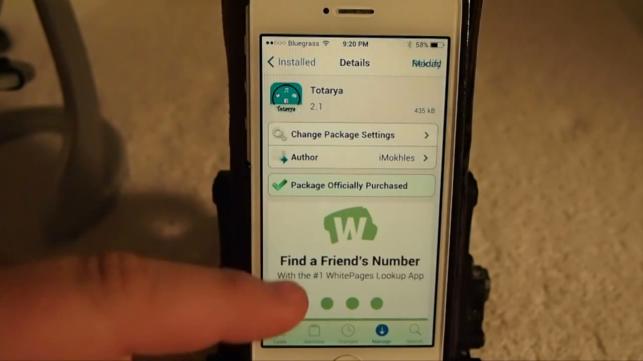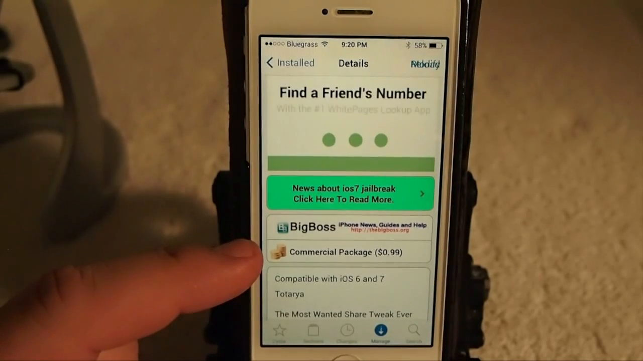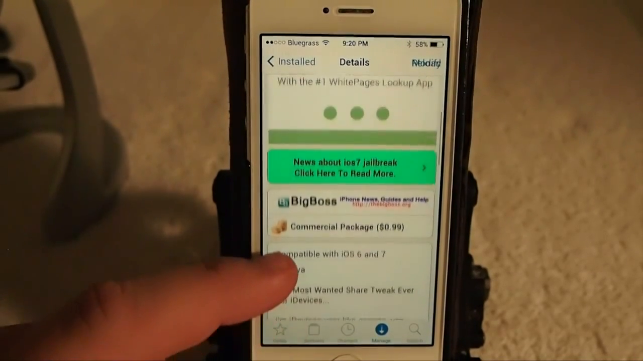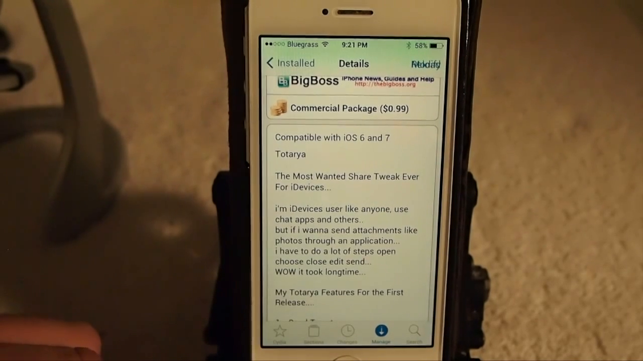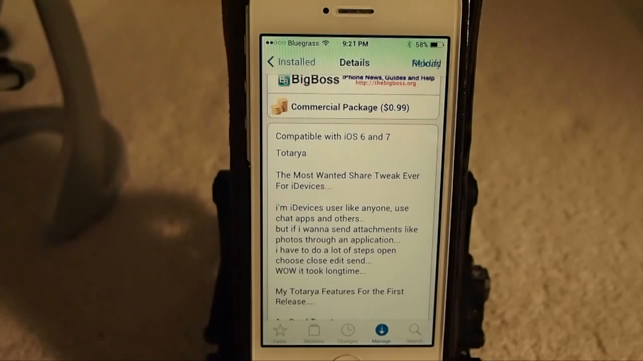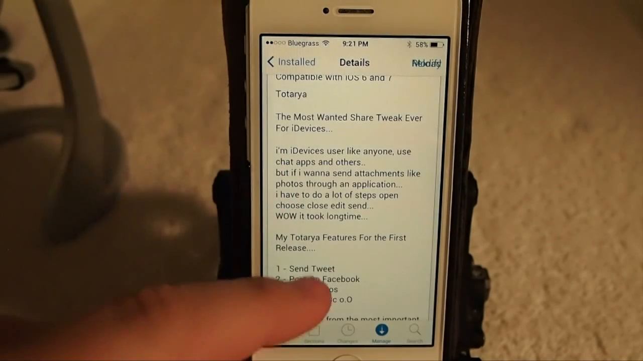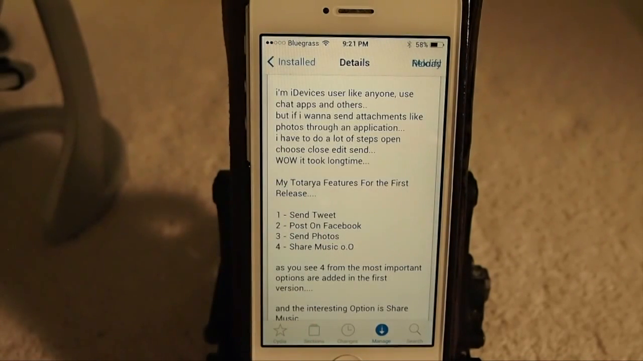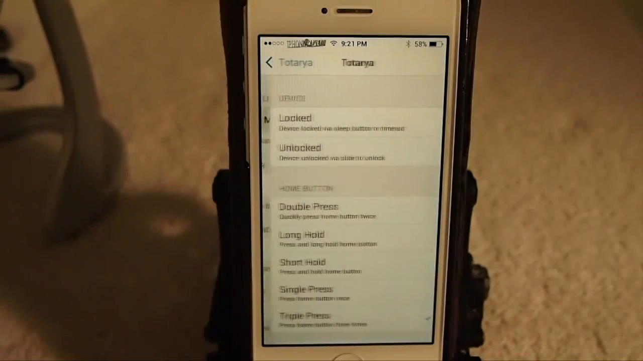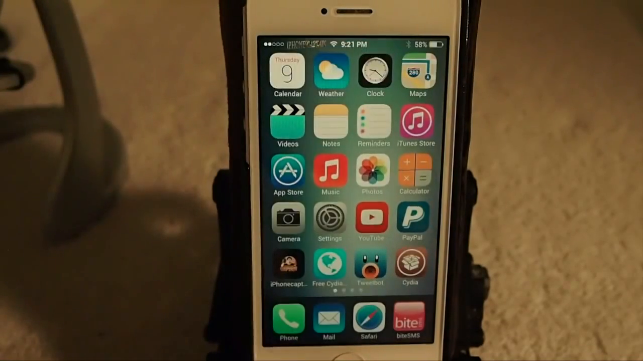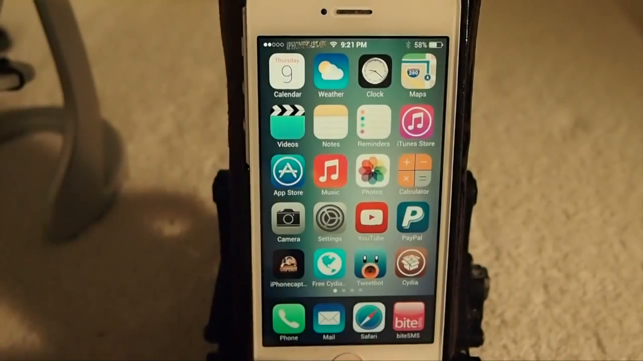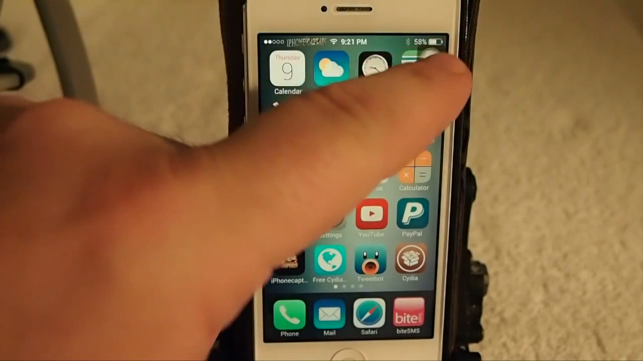T-O-T-A-R-Y, Totary. This is available in Big Boss for 99 cents. It is compatible with both iOS 6 and 7, and it allows users to add more sharing features to their device, such as send, tweet, post on Facebook, send photos, and share music. You first need to set an activator, and it's by default, I think, set to triple press. So when we triple press the home button, we're going to get like a little home button on our screen up here in the corner.